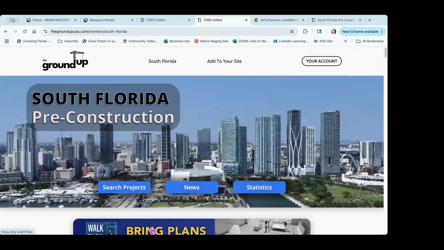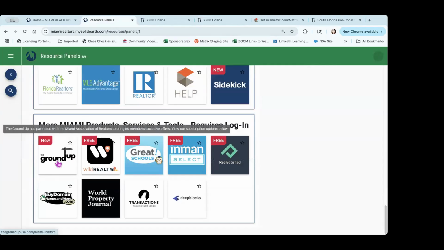This is a great resource, easy to access, easy to use. And again, within your resource panel, that's going to be available towards the bottom. That's called the ground up.